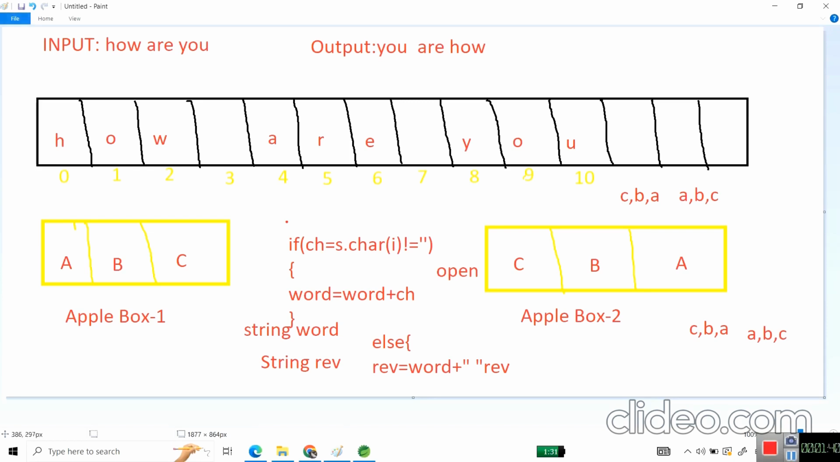In the string logic, first we will iterate the string and extract one character, and check if it is not equal to space. If it is not equal to space, we arrange the characters into a word in one string. First I will take H, then O, W, the word. If this condition fails, meaning it is equal to space, we store word plus reverse: reverse = word + reverse.